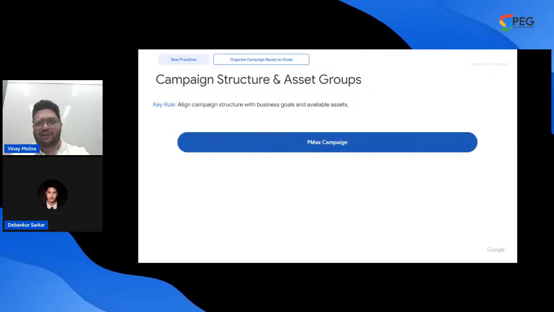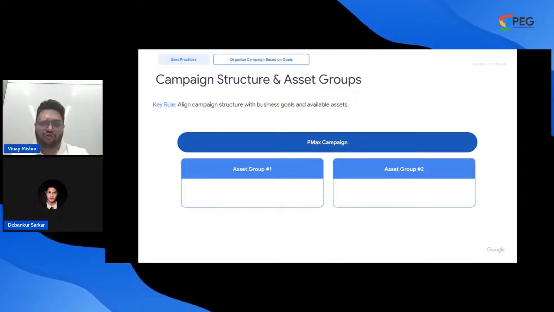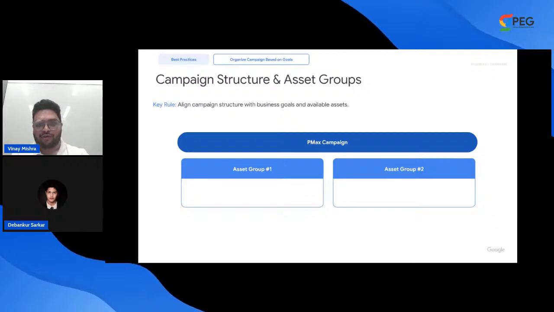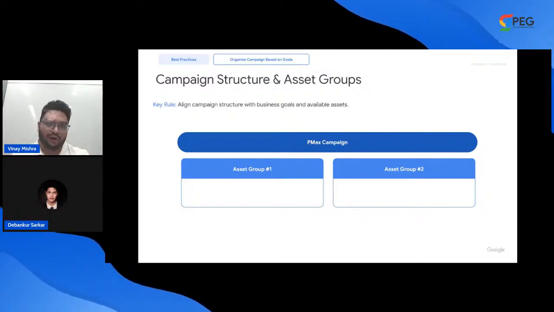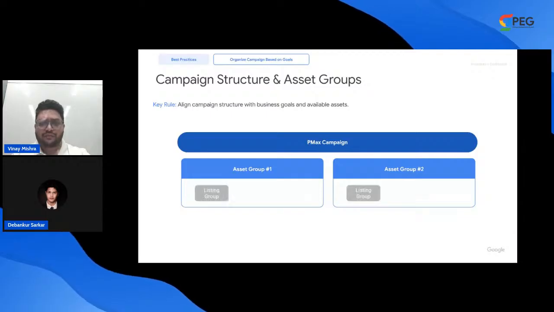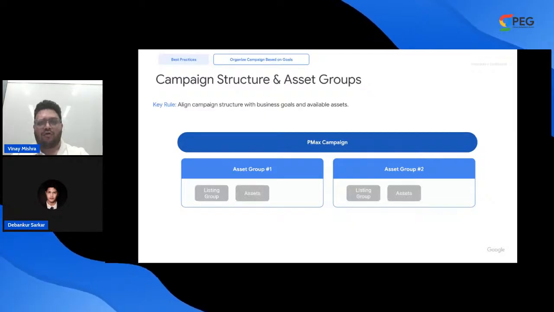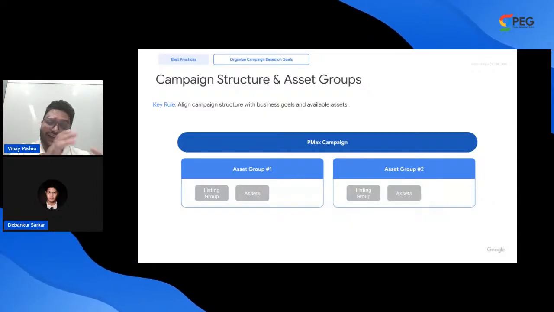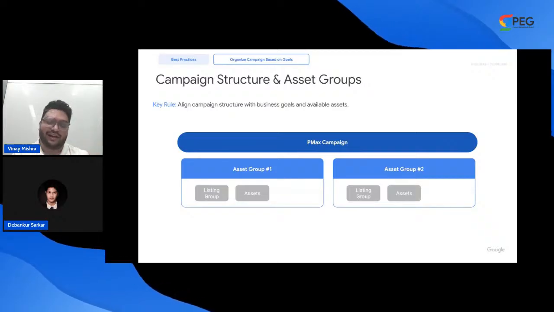So first thing, you're creating your Performance Max campaign, and then we have asset groups. We are creating multiple asset groups in the picture, right? You can add multiple asset groups to one campaign, unlike before when you could just add one ad group, right? Now, in the asset group, you can first go ahead and list your listing group. And once you've listed your listing group, you can go ahead and add the assets that you have curated specifically for the car that you're selling, right?